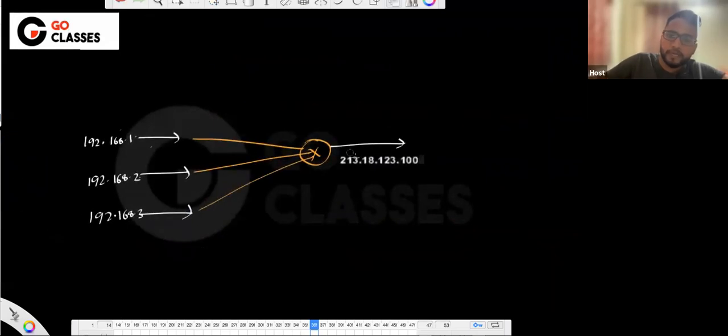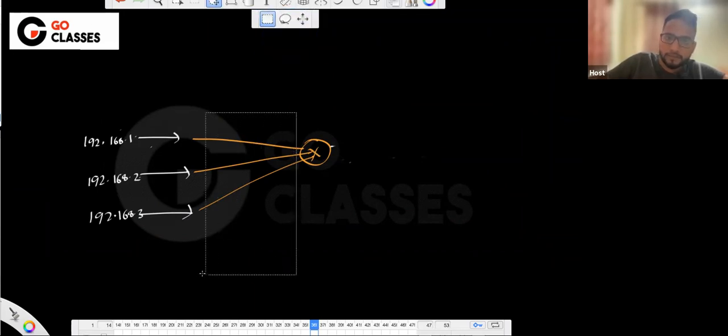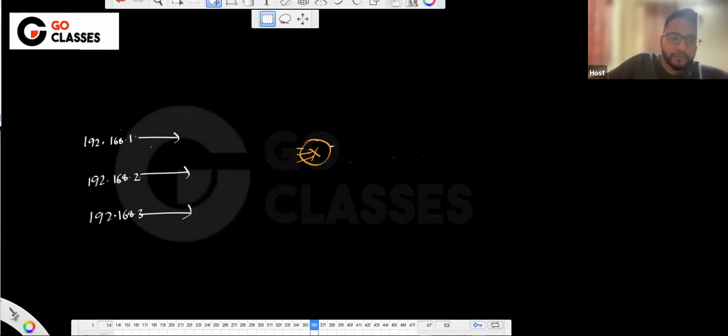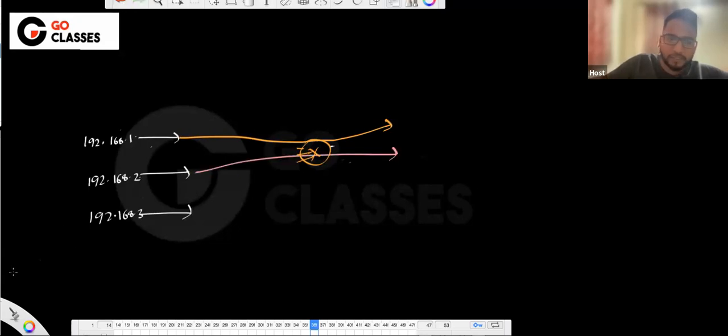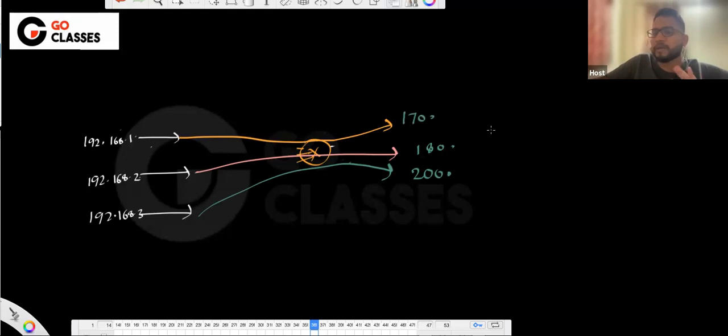Which means that suppose if this is the IP, then I will map to some other IP. If this is the IP, then I will be mapping probably to some other IP. Maybe I'm mapping, let's suppose, 200 or something here, 300 could not be there, but maybe 180 or something here, and 170 or something like that. For every IP I'm having a different IP.